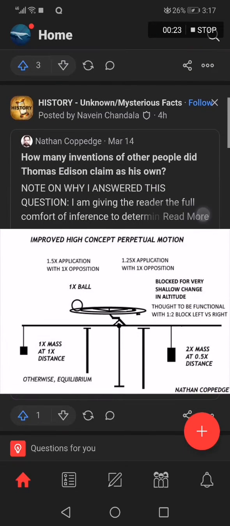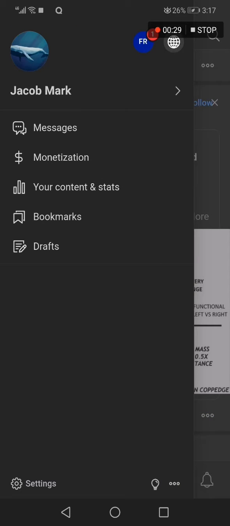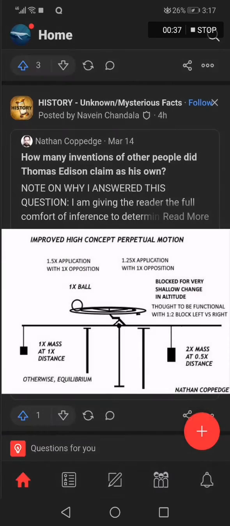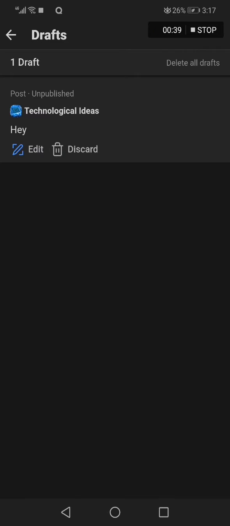Now all what you have to do is go to the top corner and click on your profile picture. Now go down and choose the drafts option right here. It's this the five one. Click on it, and now you will find your drafts right here.